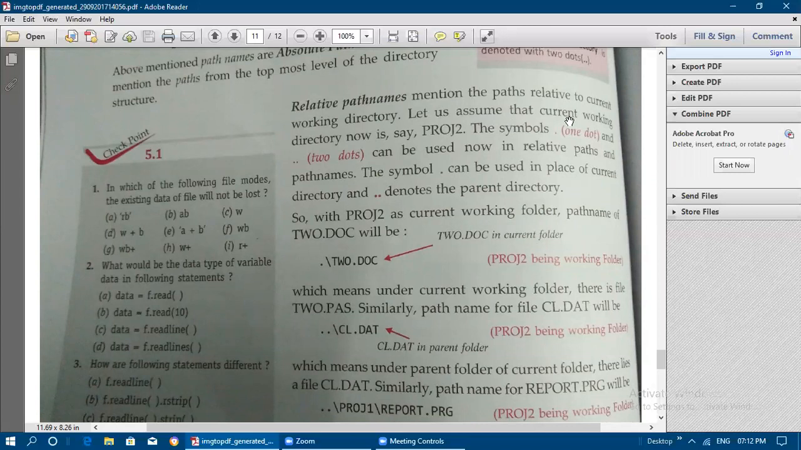Let us assume that the current working directory now is, say, project 2. So under the project 2 directory, we are saving some files, we are working with some files. The symbols dot, that is one dot and two dots, can now be used in relative paths. In absolute paths, we use backslash. Same like here, we will use one dot and two dots in relative paths. It can be used in relative path names.